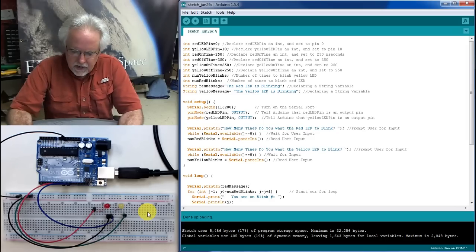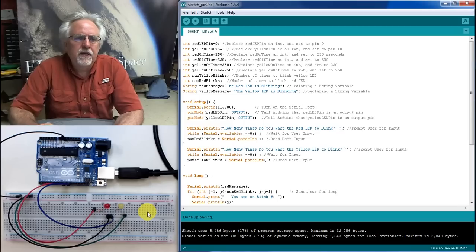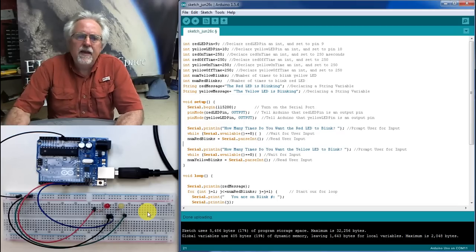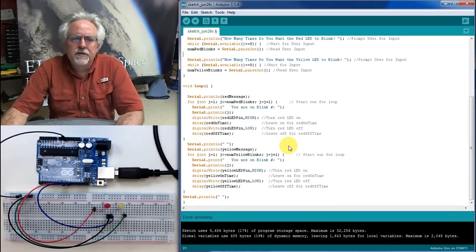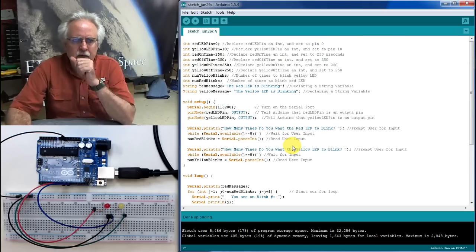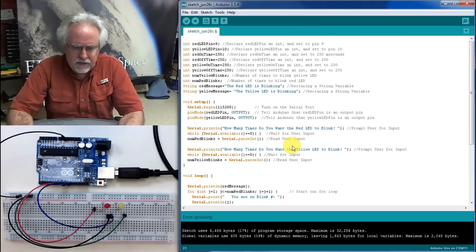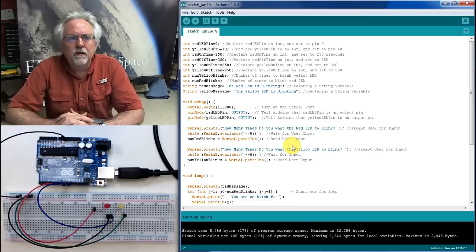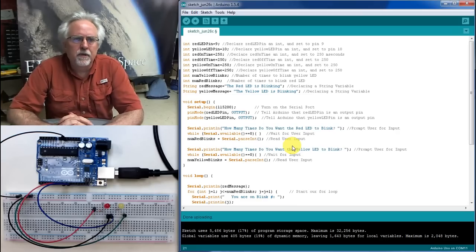So again, go to lesson 3 if you need help getting that hooked up. Go to lesson 7 and you can get this code so you can catch up with where we are if you have not been working with us. What we did in the last lesson is basically we've got a lot of programming tools under our belt already, and it's starting to get pretty fancy what we can do.